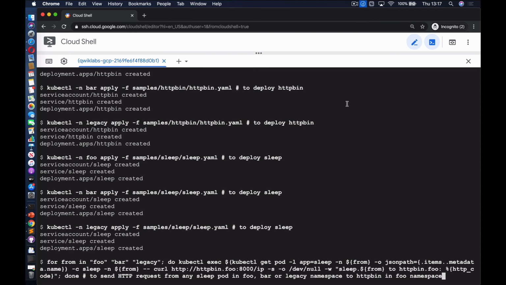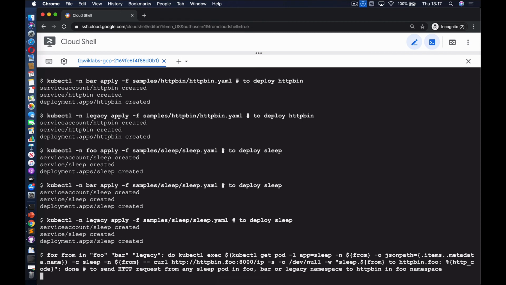This is a very long command, but it is quite simple what we're trying to achieve. We're essentially logging into the sleep pod within each of the namespaces, that is full, bar, and legacy. And we're invoking an endpoint, which is the httpbin.full endpoint. In other words, we're invoking the microservice that's running within the full namespace. That is the HTTPBin microservice running within the full namespace from the sleep microservice in all of those three namespaces. Let's go ahead and invoke this.